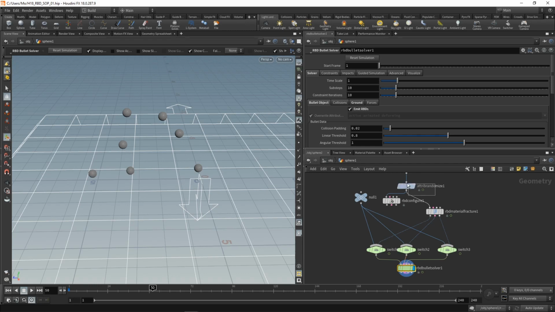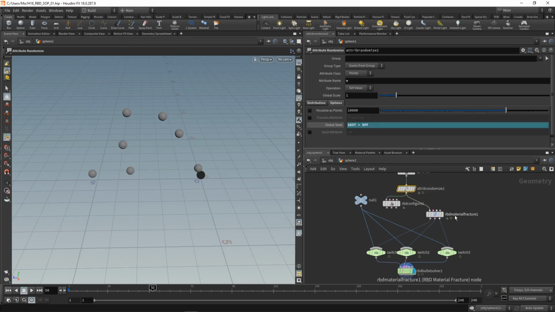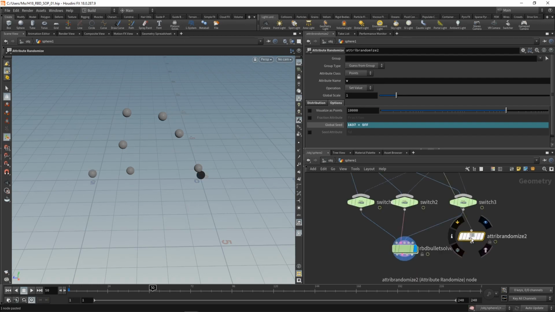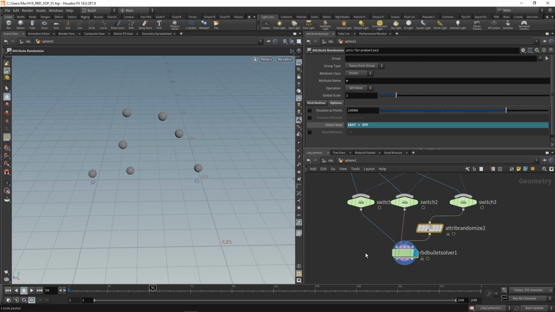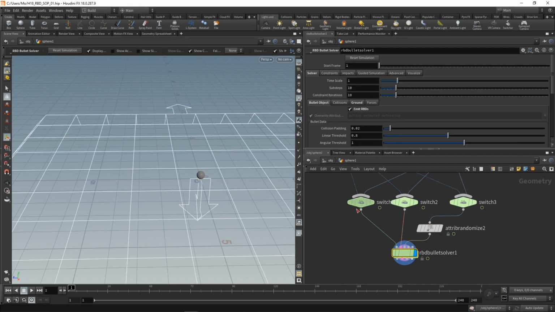So instead of changing the sphere's velocity before the RBD material fracture, and thus triggering this node to recook each time a new sphere is spawned, let's just copy our attrib randomize, disable it here, and instead, let's put it down here in the proxy geometry, which is what's being used to simulate and to transfer the velocity into my simulation. So again, back to frame one, reset our simulation, and hit play. And now the simulation is running marginally faster. Also, I'm not seeing any breaking going on here.